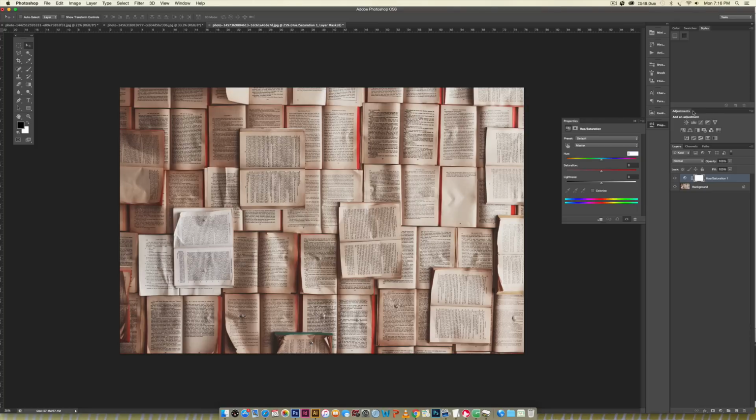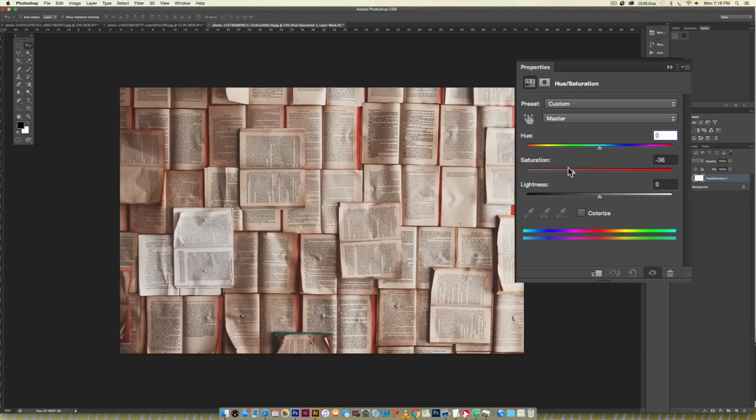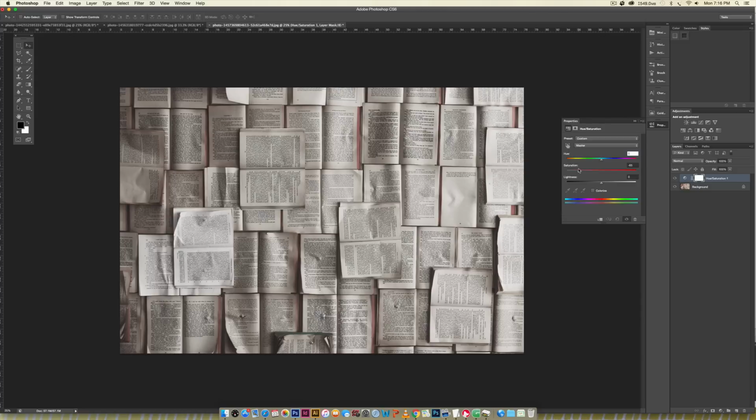And if you don't see your Adjustments panel, you can get to it by going Window, Adjustments. And I'm just going to desaturate this photograph, but not all the way because I need to add that sepia quality to it. And then I'm going to create a new layer right down here, and I'm going to fill this layer with brown with an overlay for the blend mode.